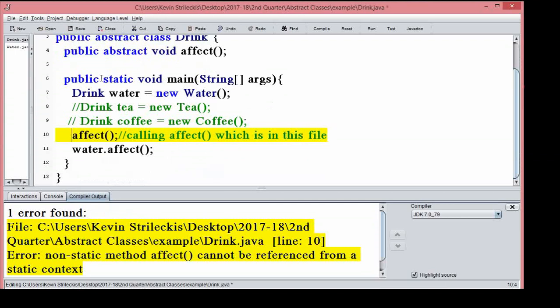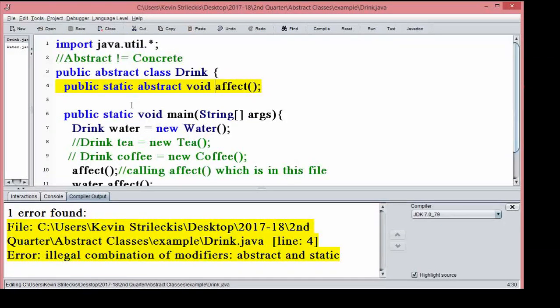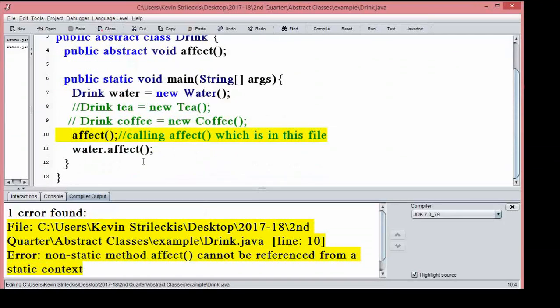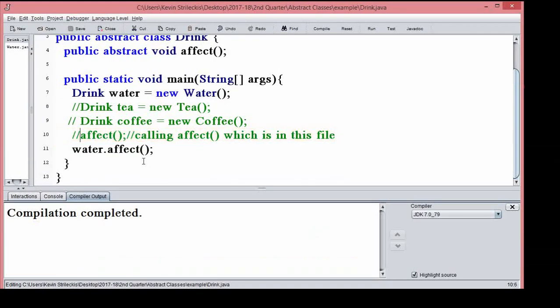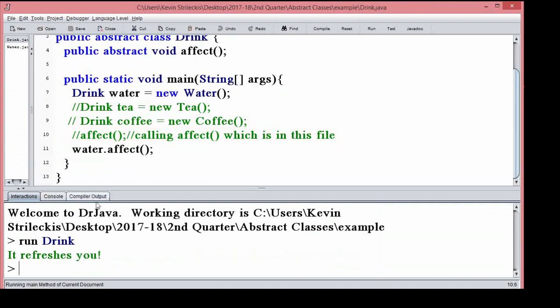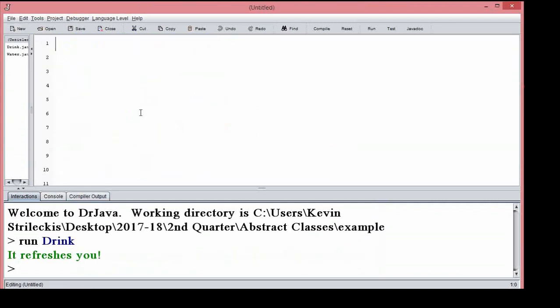Even if I were to make it a public static method, it would still have a bunch of errors on that. I'll be honest, I haven't tried to make static abstract methods because that's just silly. But water's effect is totally easy, and there it is. Let's go and get tea and coffee in there now.